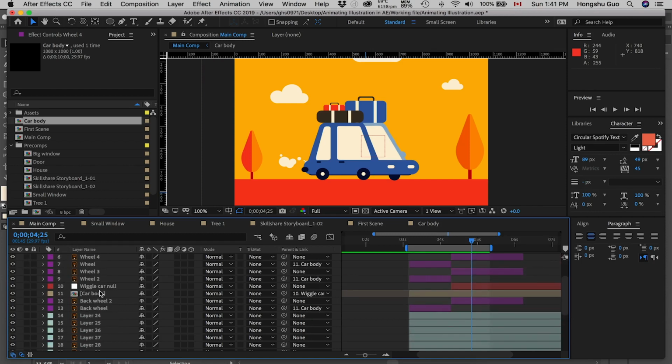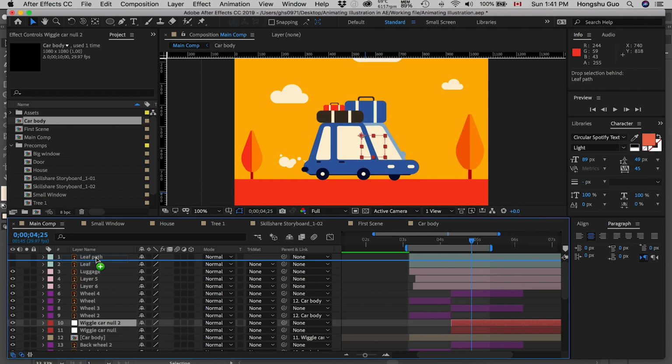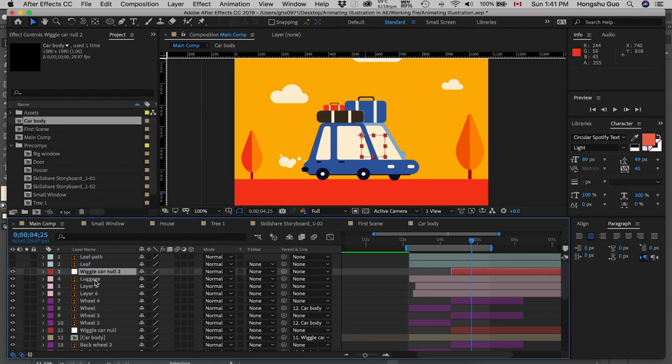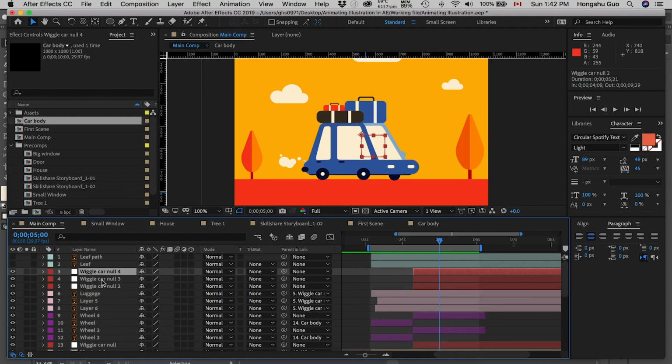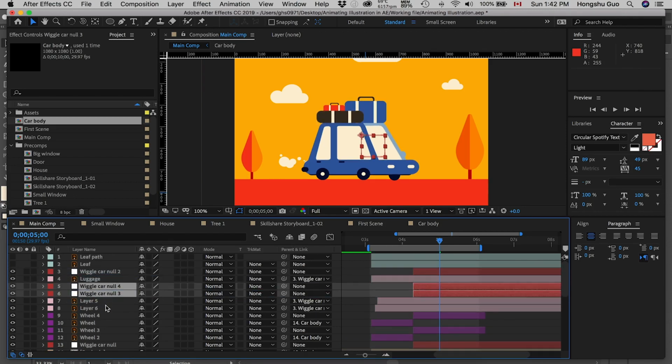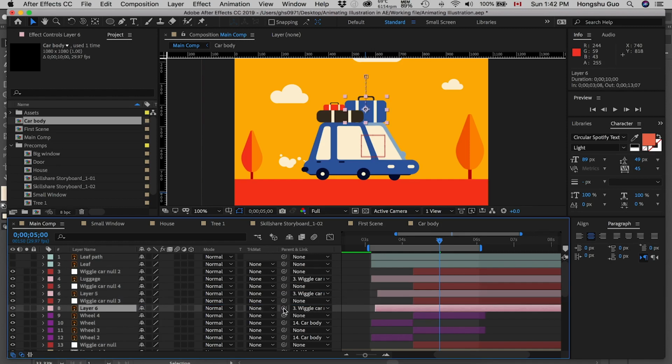And then what we need to do is duplicate this null. I want the 3 luggage to move separately, so I need 3 different nulls to control each luggage. Basically, we need the 3 luggage to be wiggling on top of the car independently, so we need to parent each luggage layer to a different null.